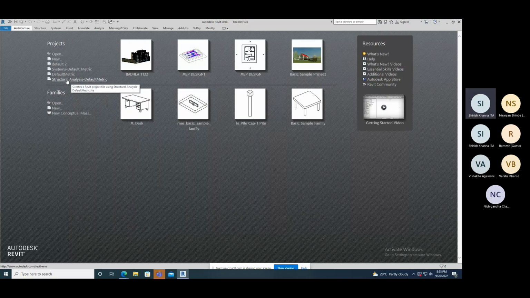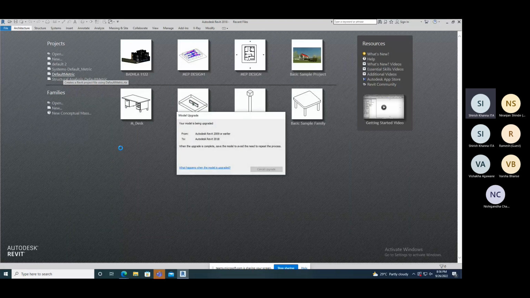Now I want to show you the difference between these two. What is default metric? Generally, we are using this default metric in architectural. And in Revit Structure, we are going to use structure analysis. Now, I'm going to show you first what is the difference between them. See, a template is what? It is predefined. We are using a blank template also so that we can create our own template.